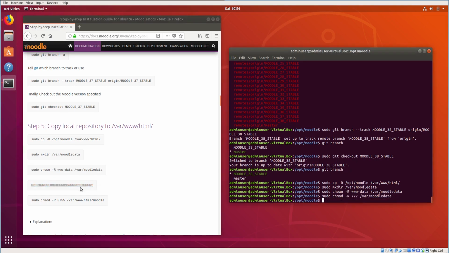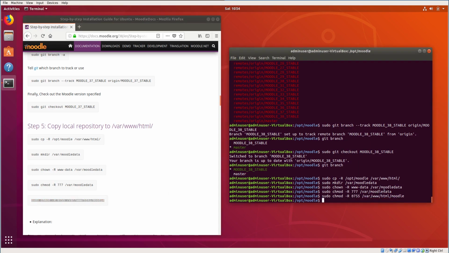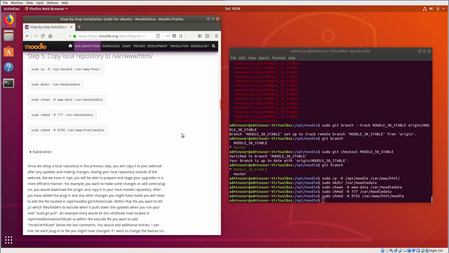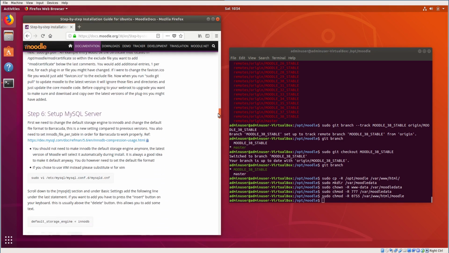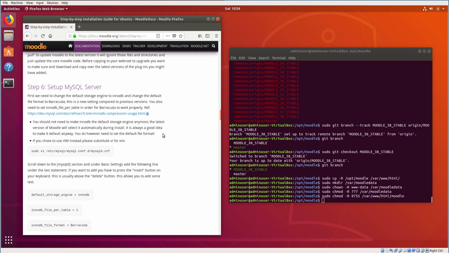And make it read-write executable as well. And we change the Moodle code itself to be not writable. And this will explain it a little bit more as well. But let's just continue here.